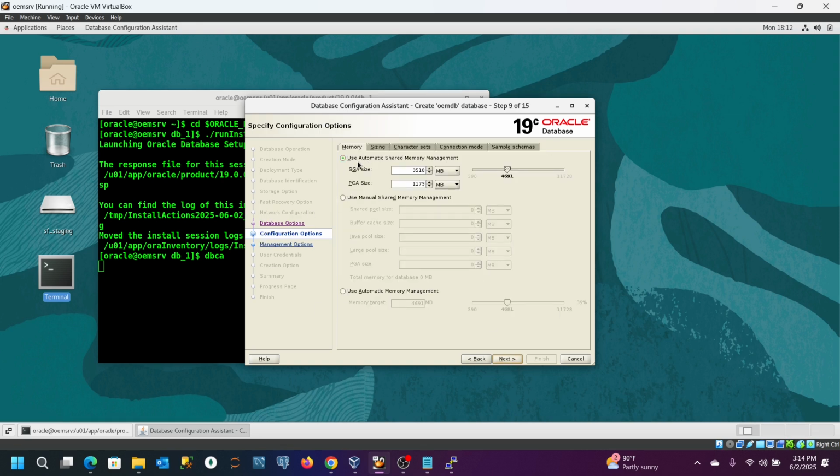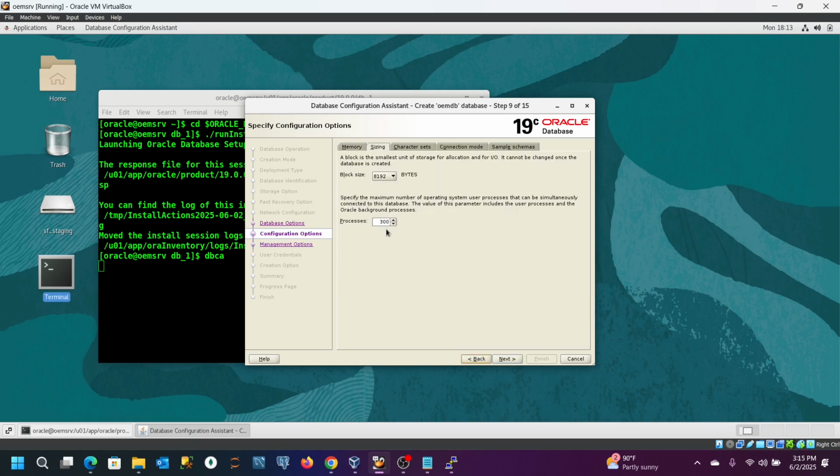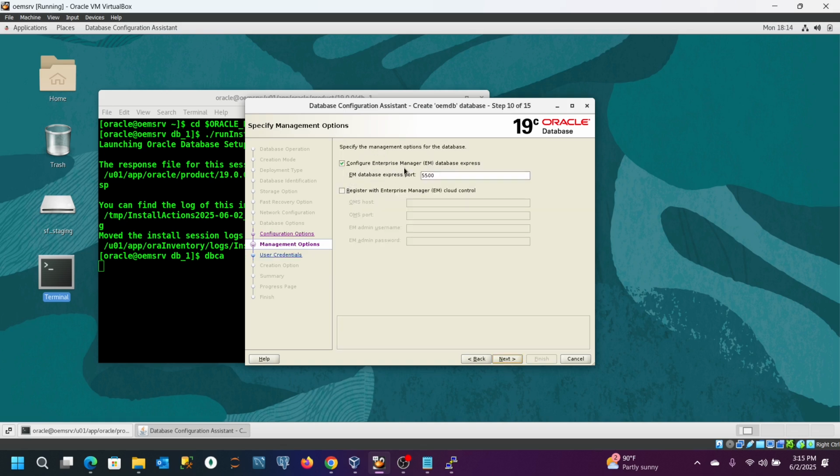Leave it at the default, use automatic shared memory management. And then size this to 2390. And then your program global area to 797. Now for your sizing, look at your processes and then increase this to 500. Click on next. And then leave this checkbox, configure Enterprise Manager EM Database Express. Leave the default port at 5500.